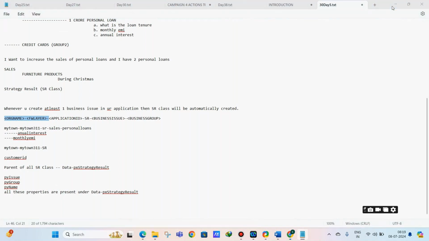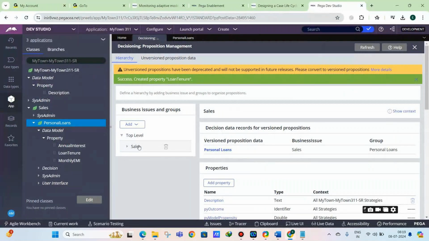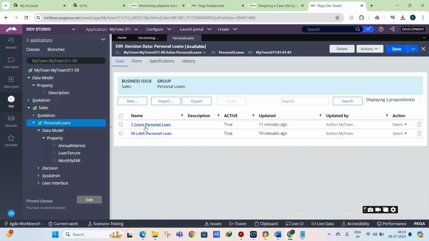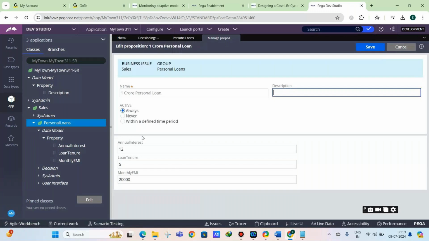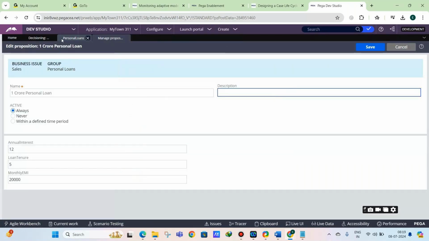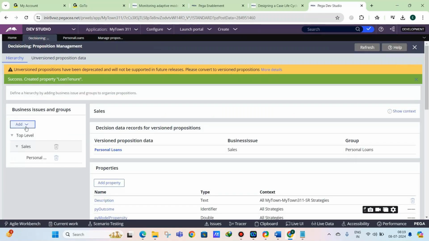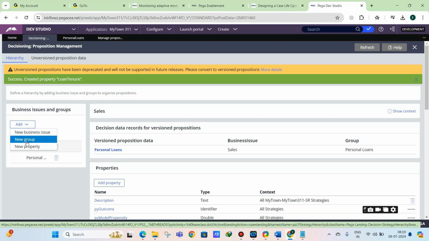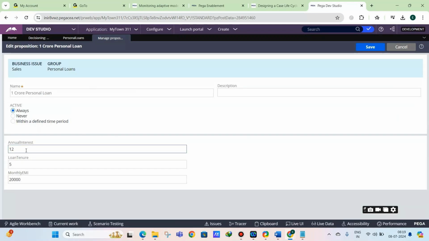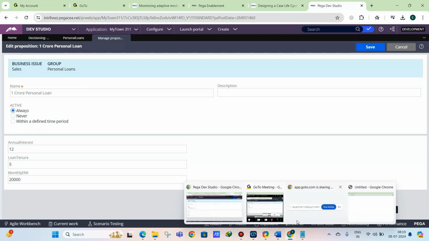So now let us proceed with the properties. So let us, what we'll do, we'll just go to the propositions and let us see the custom form. So what we have done right now, we have just created the business taxonomy. As part of business taxonomy, we have created the business issue, the business group, the properties, and the propositions. Now here, when we have created these properties, you can see that these properties are all coming like a text input. Okay, these properties, all these properties are coming like a text input.